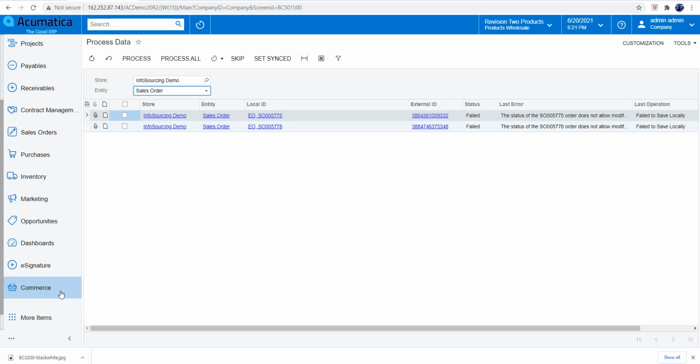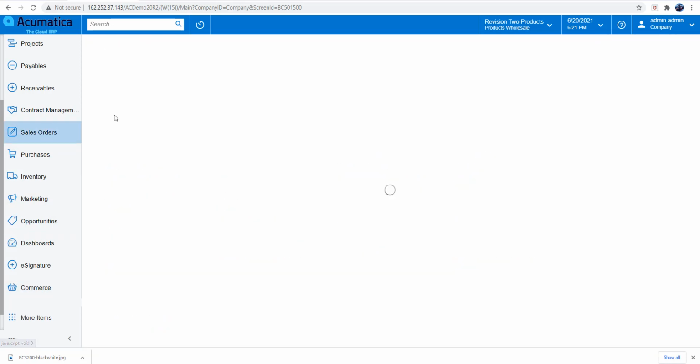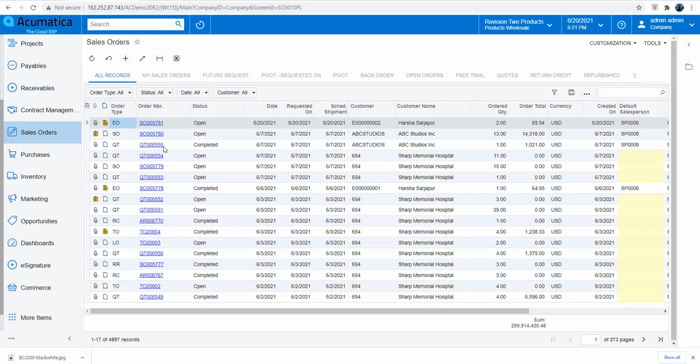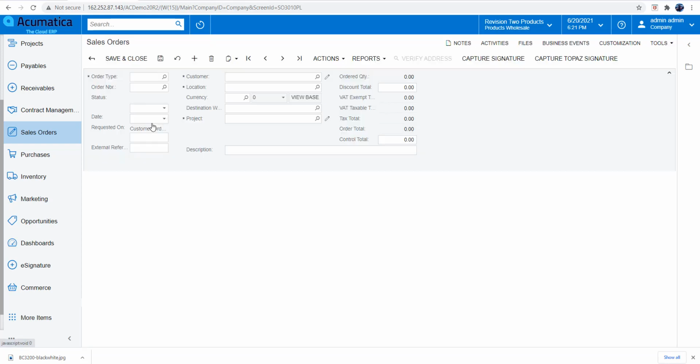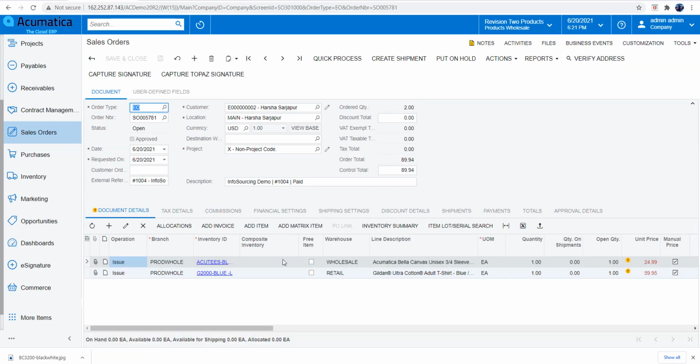So I'm going to hit close here, and what I'm going to do is go into sales order and click on the transactions to see all the sales orders that are created in the system manually or through the e-commerce store. So if you notice here, I do have that sales order that was created on the Shopify website. So I'm going to click on that, and it takes me to my sales order screen.